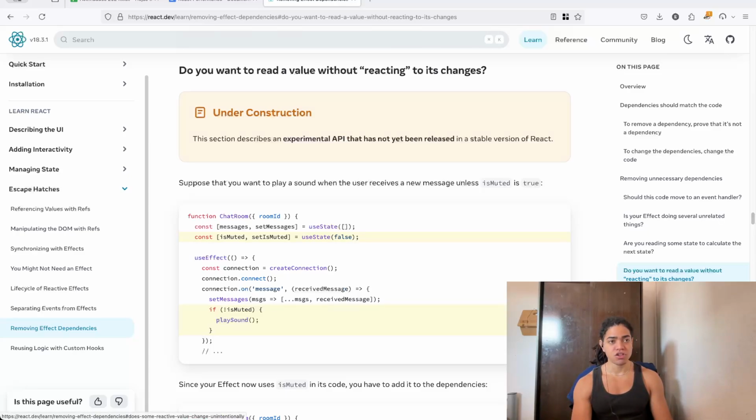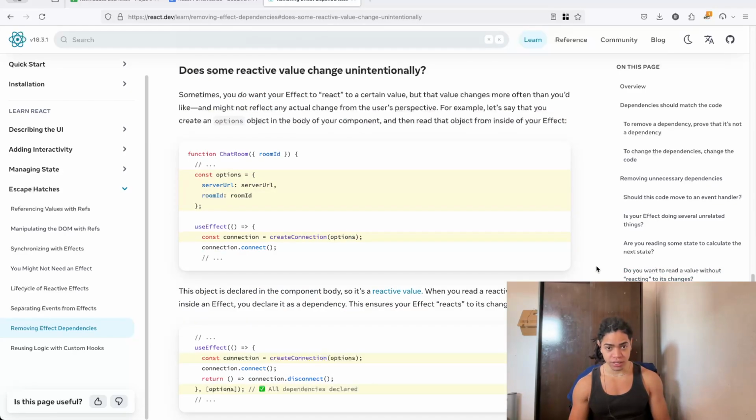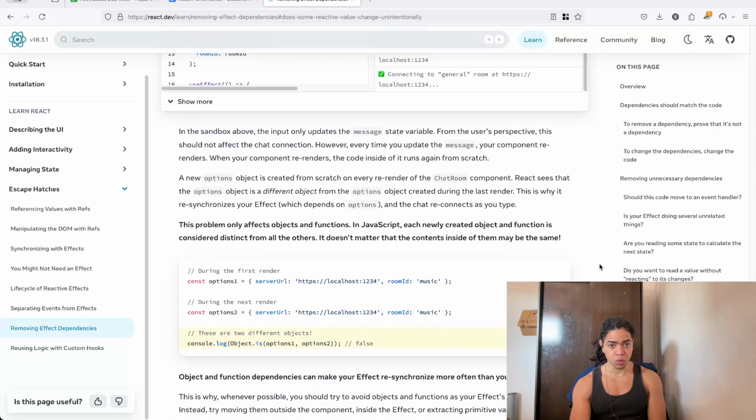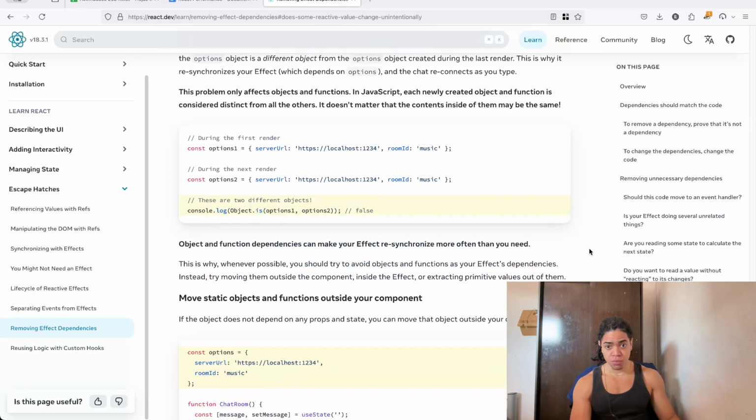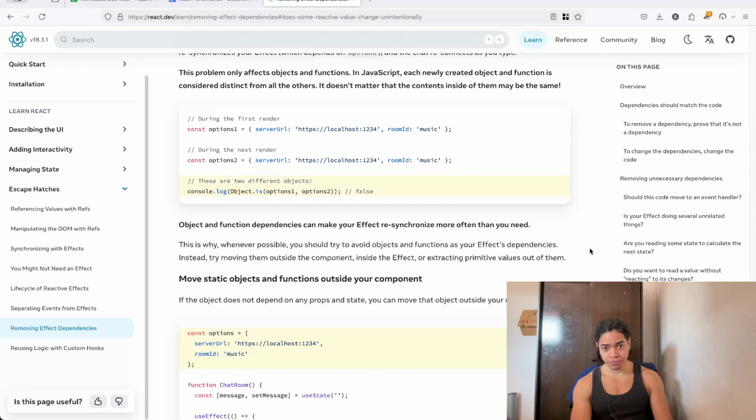And the other is, does this React data change unintentionally? In other words, it might introduce bugs or loops inside of your logic. So you might not want to do that.